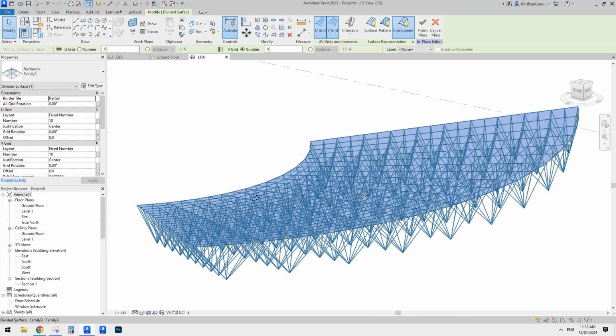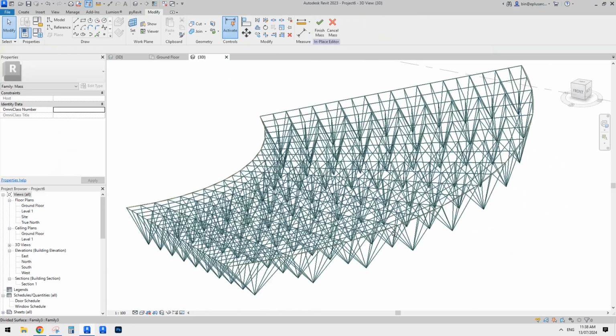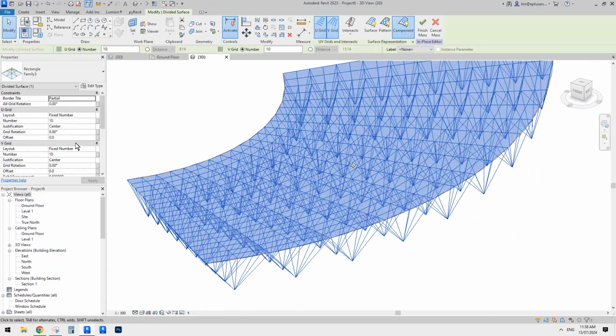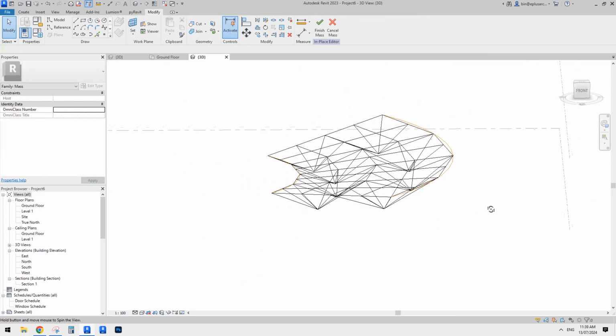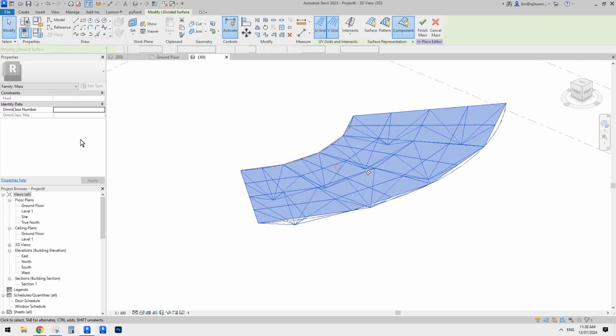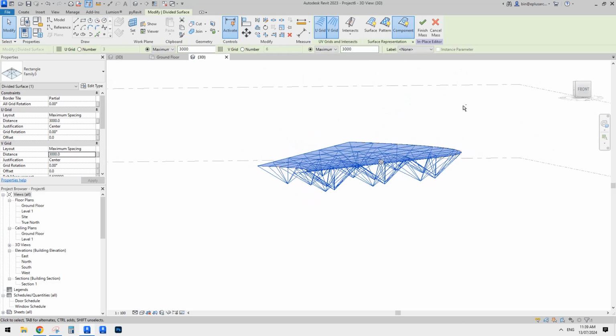So if I pick this, that's probably too many, right? So we need to reduce the number, so instead of a fixed number, maybe I'll just use maximum spacing. So we can just roughly choose a similar number. I'm going to type maybe 5 meter and Control C, Control V, and this is what we have. Maybe we can just reduce this spacing a little bit, maybe 3 meter and 3 meter. So yeah, I think that's better.